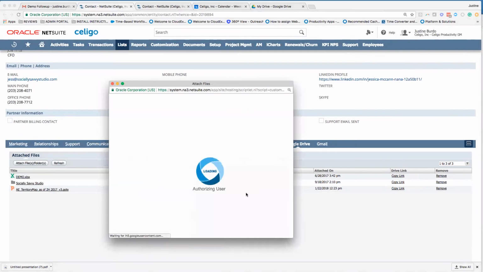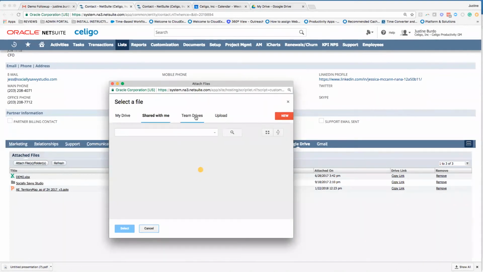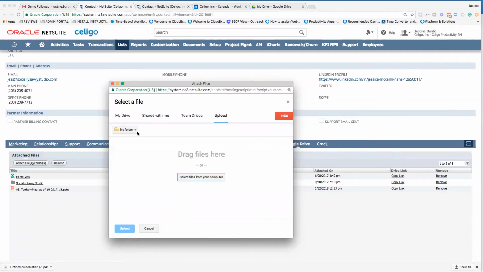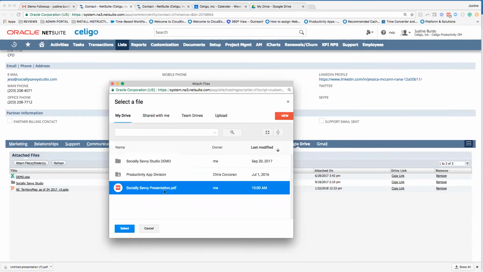And from here, you could search just like you would to find a file to attach. You can search in the box here. You can go to shared with me. We support Team Drive as well if you are using Team Drive. You can even upload a file from your computer, drop it into a Google Drive folder, and upload it to the record. So let's just say I want to add this socially savvy presentation.